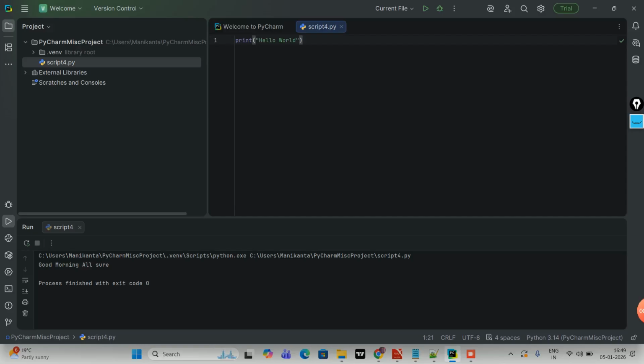In this chapter we are going to discuss Python variables and Python strings, which are very important. So let's discuss what exactly a string is.